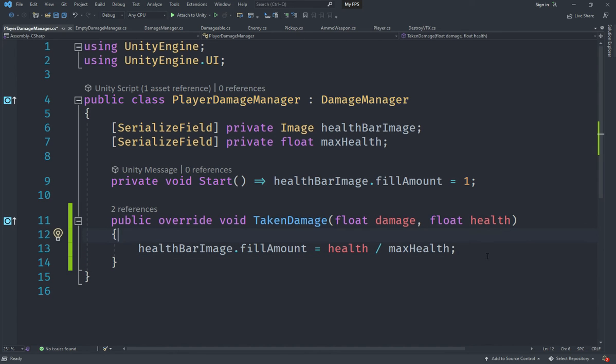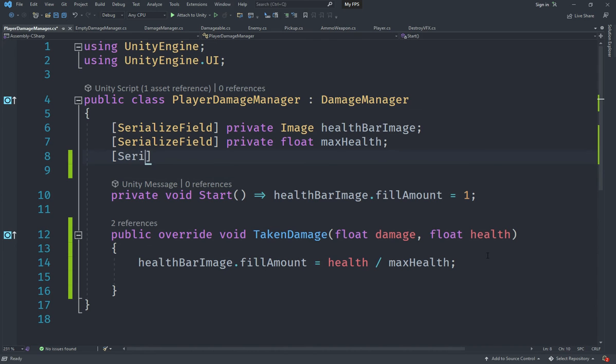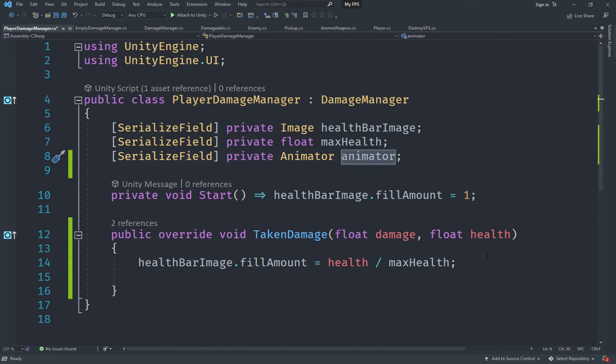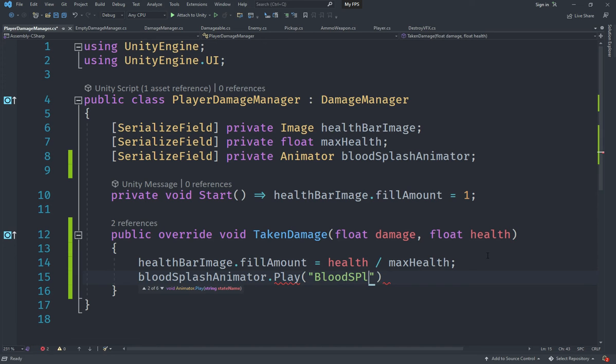Anyways, after we set that, we are going to have a serialized field, a private animator, and we are going to call it blood splash animator. Now we are going to go down here and call blood splash animator dot Play, and we are going to give it a value of blood splash as the argument. It needs to match exactly, and that's supposed to do it, actually.